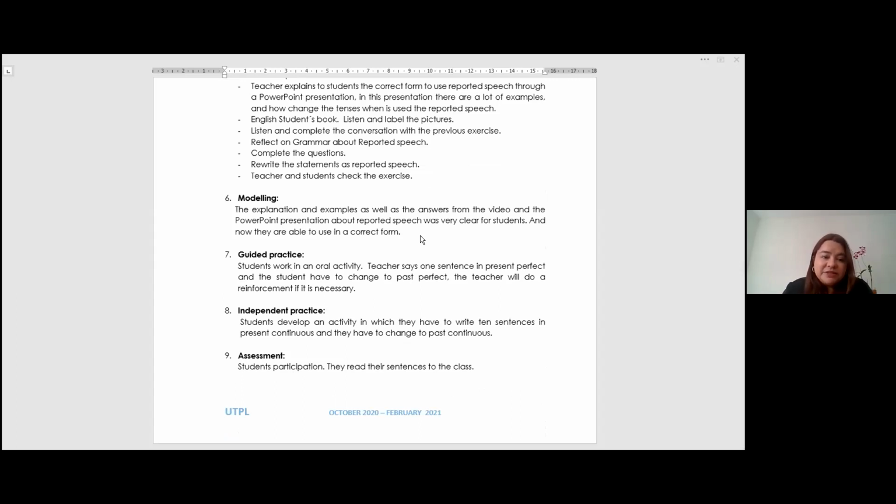Guided practice. Students work in an oral activity. Teacher says one sentence in present perfect, and the student has to change it to past perfect. The teacher will do a reinforcement if it is necessary. The oral activities are very important for the age of the students. This motivates them to learn English, and I think that for their age, they prefer activities like this.